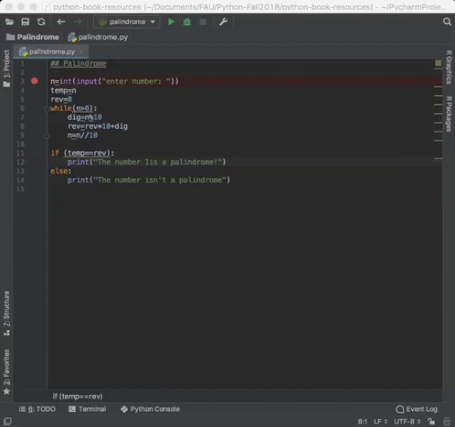The first thing to know is that the program starts from top to bottom. What we have here is the letter N, and that's a variable. Think of it as a little container that holds a value. This int says I want an integer number, and this input is going to print out on the screen, enter number. Then when you type in that number, it's going to convert it into an integer and stick it into the variable n.